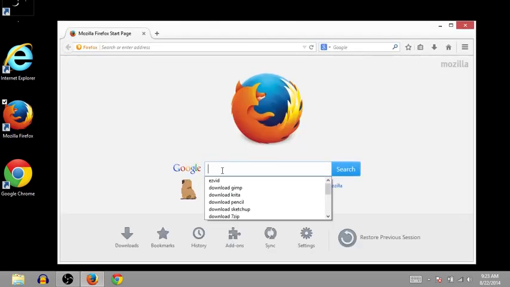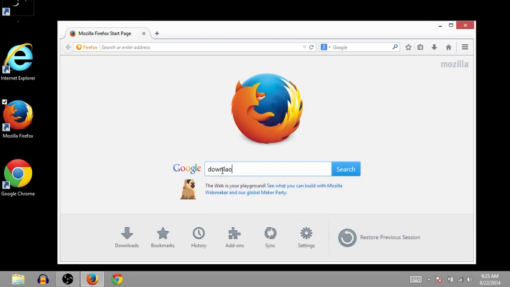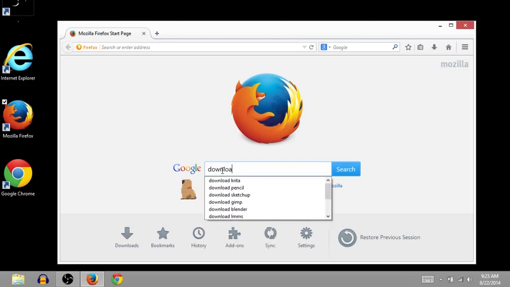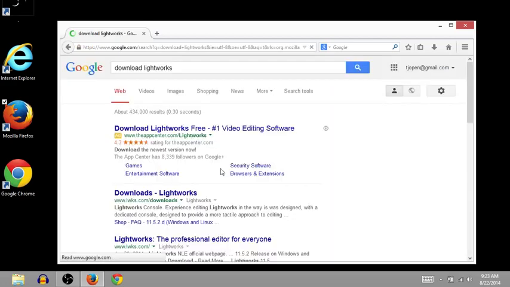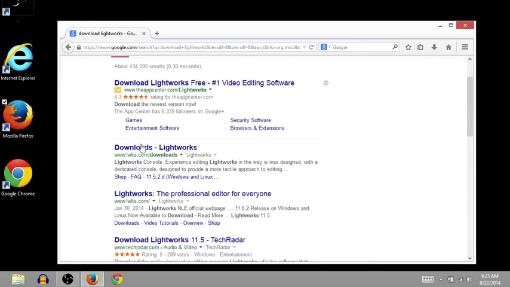I'll choose Firefox for this example. And then we'll go to a search engine like Google and search download Lightworks. And then we'll look at the first real search result, so not the ad, this is the ad, but below this thin gray line is the real download for Lightworks.